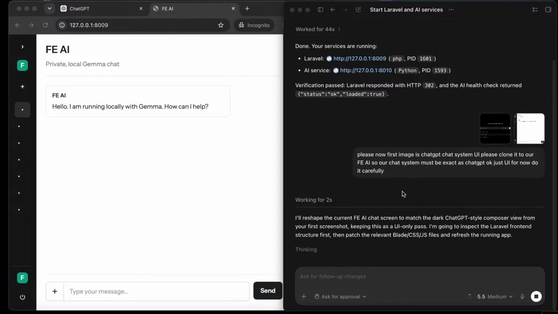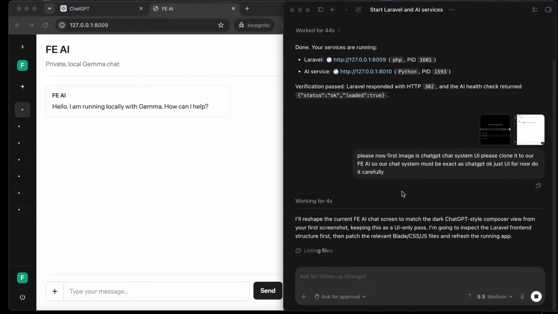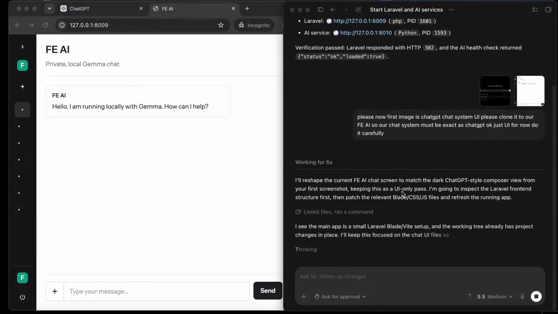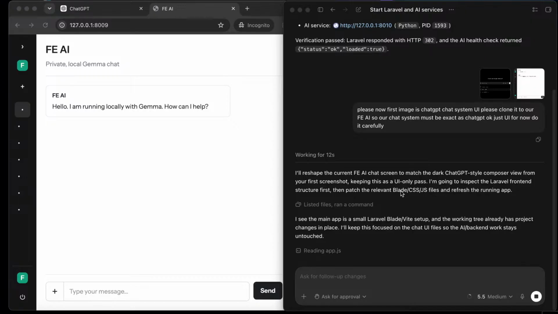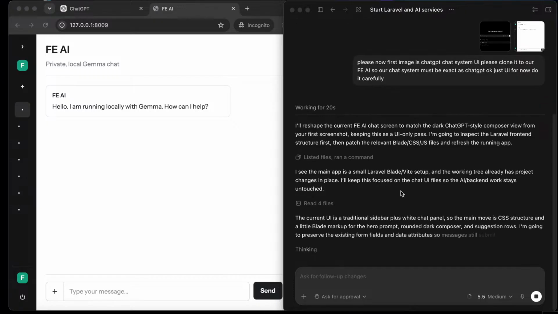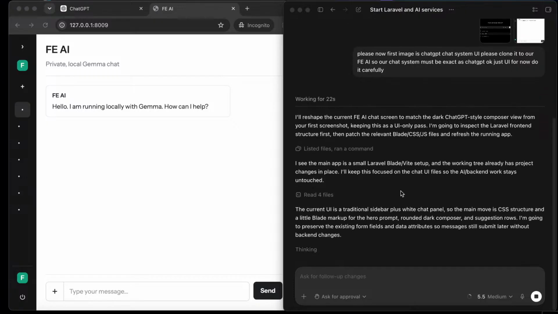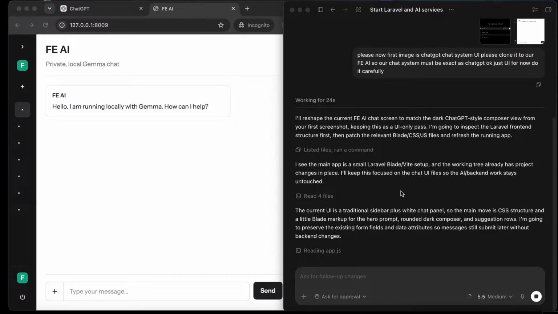So as you see guys, we told Codex please look at the first screenshot, which is the ChatGPT UI, and do a clone of that chat system on our FEAI, and do it carefully. For now just the UI, and later we're going to wire it with the backend. So let's wait until it finishes.